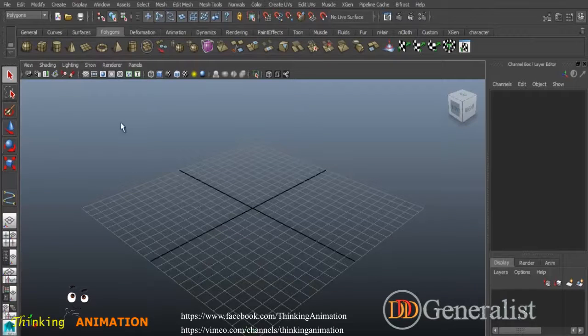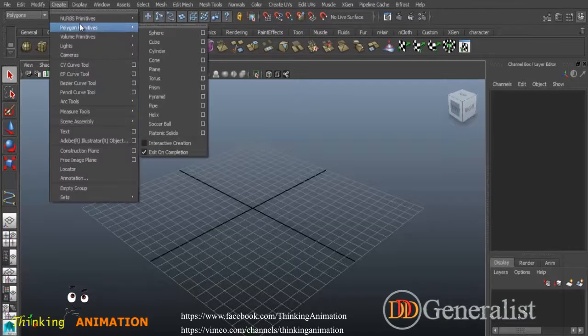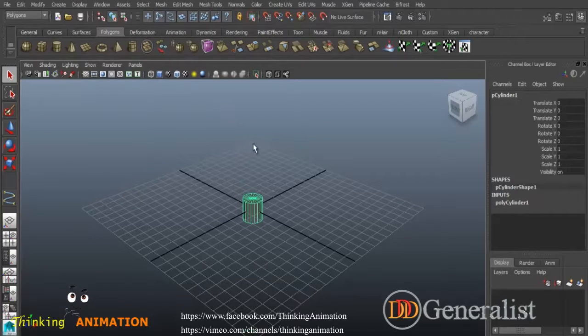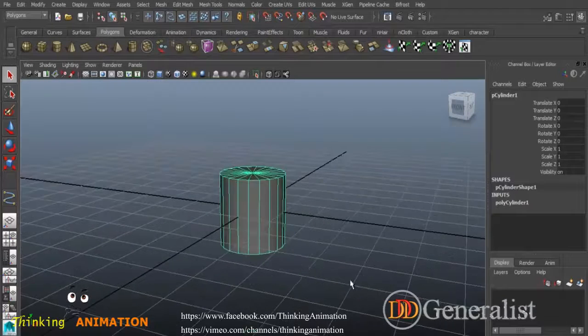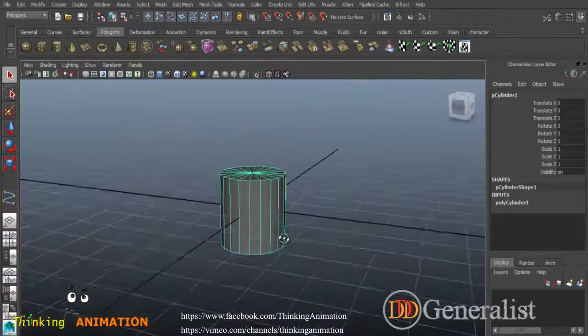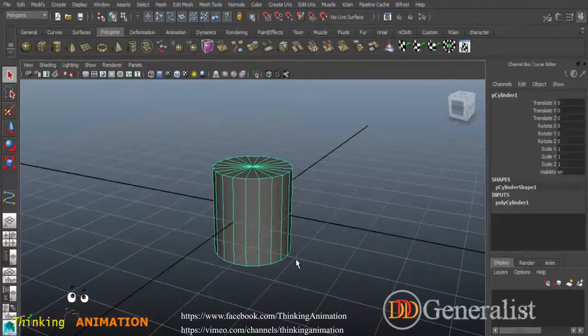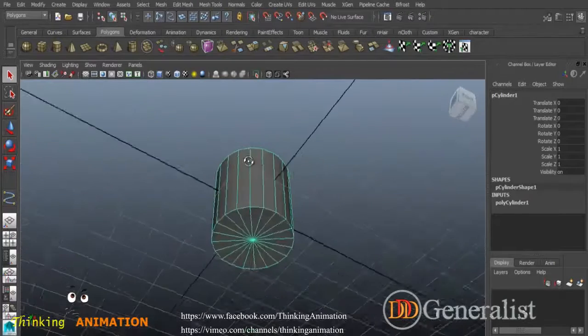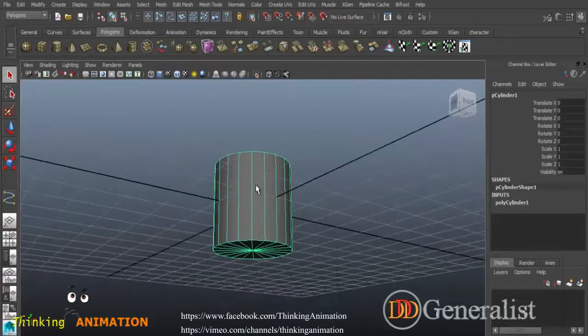So what I'm going to do here is go to the polygon menu set, go to Create, Polygons, and create a cylinder right here. The first thing you always have to think about is adjusting the pivot. There are different ways to set your pivot. One, you can hold down the D key, select the move tool, and move your pivot down like this.